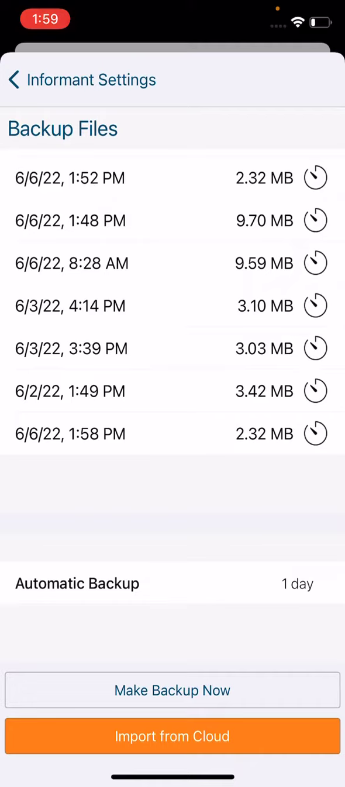So your Informant will automatically back up based on the increment that you've set here, and they will save internally on your device. They will also save to your iCloud. You can get to these backups by going to your iCloud.com and then selecting Files and Informant 5.